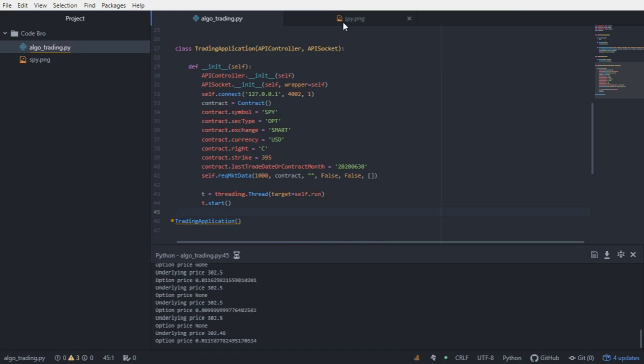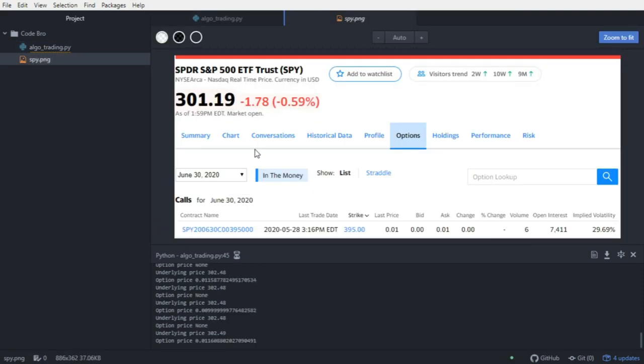And if we go ahead and look back at the Spider on Yahoo Finance, the data is relatively similar. The last price for the option was 0.01, and Interactive Brokers gives us a very specific price, in this case extending out a great many decimal places to ensure that we have the correct option price.